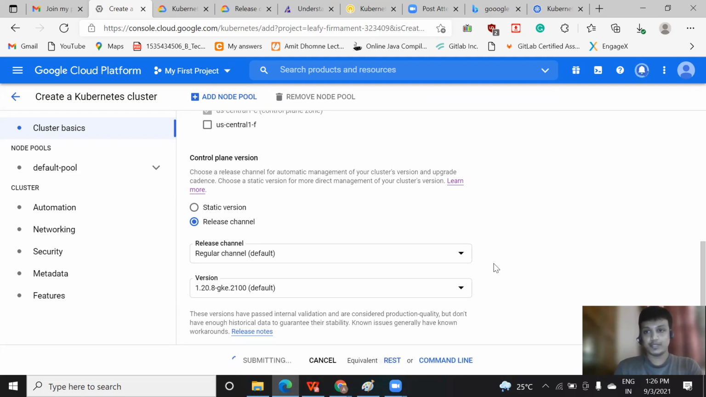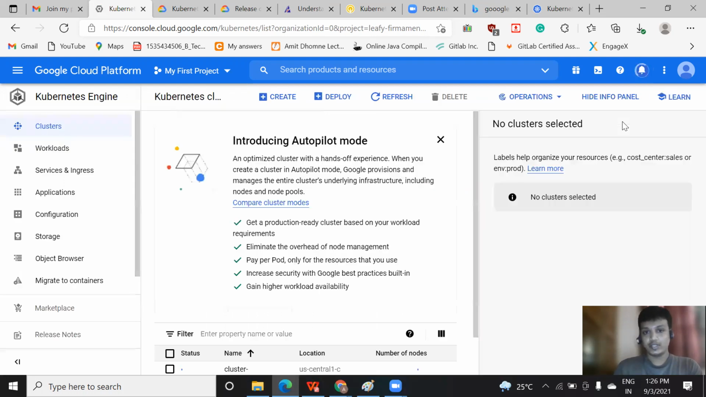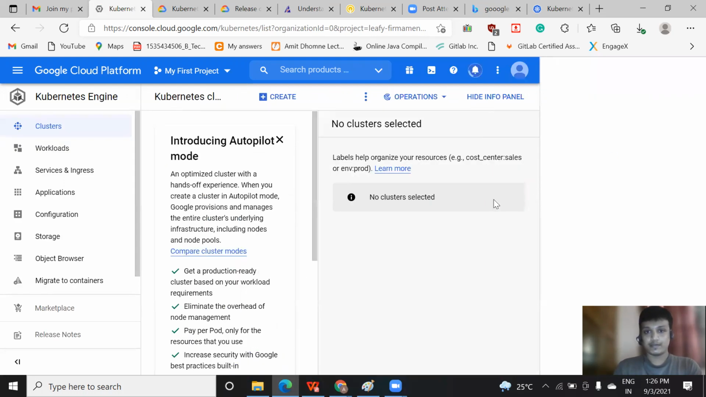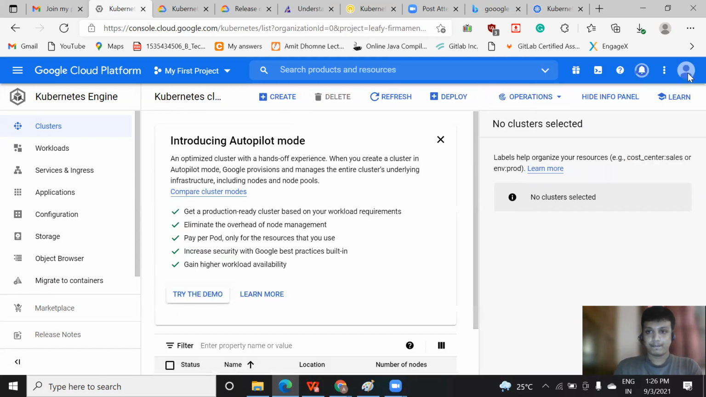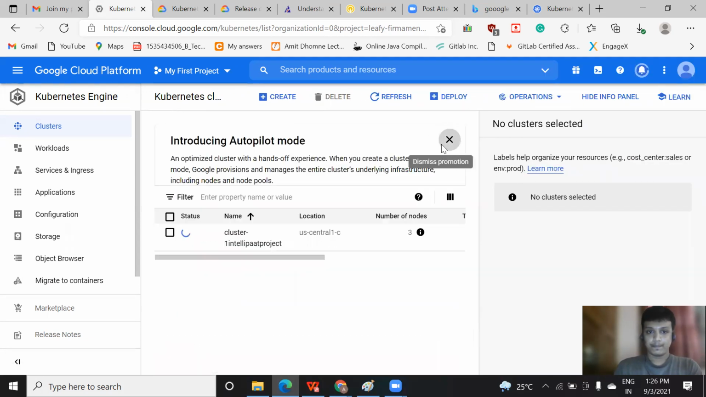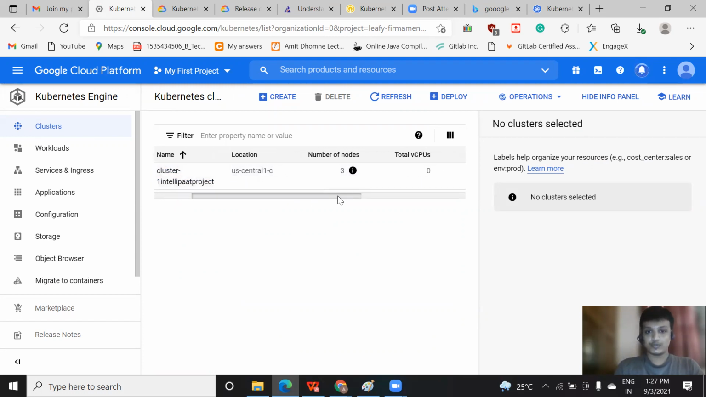As you click on this create button, it will give you a notification once it is done, that the cluster is created successfully. So it will give you the message. Just wait for some time. You can see here the cluster is in process.